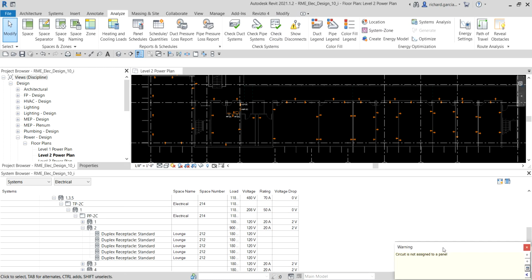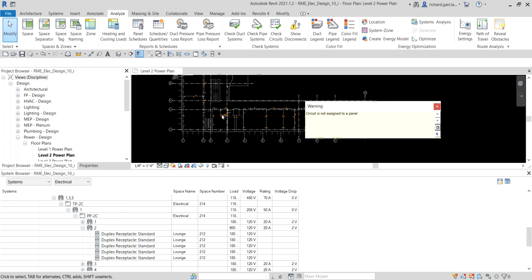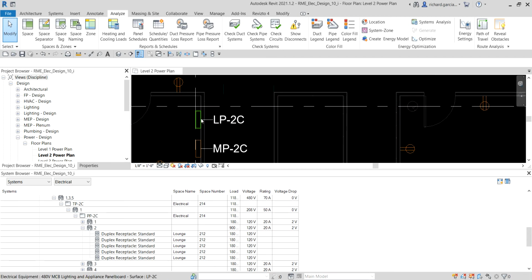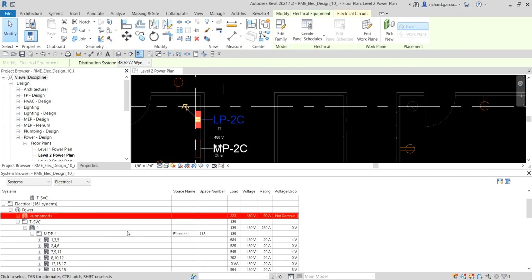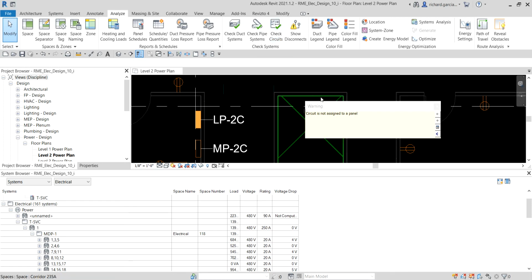All right, so there's a warning. It tells me that a circuit is not assigned to a panel. So if I'm going to zoom in, this is actually the one that is not yet assigned to a panel. If I click that one, you will see that it's here. It's unnamed. Okay, so it's not assigned. So if I'm going to just double check, I'll select here modify. It's already in the circuit, but as you can see, when I click the check circuits, there is no panel assigned to that particular LP2-C.